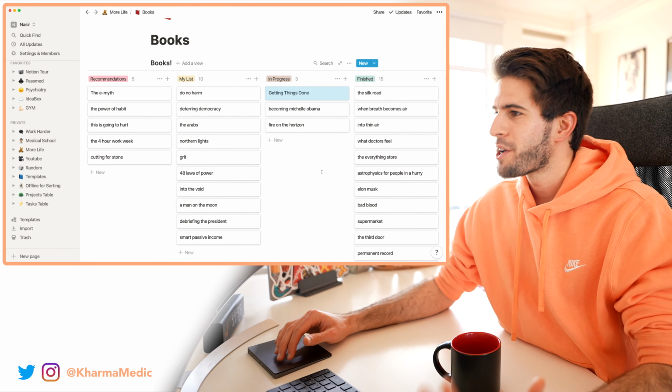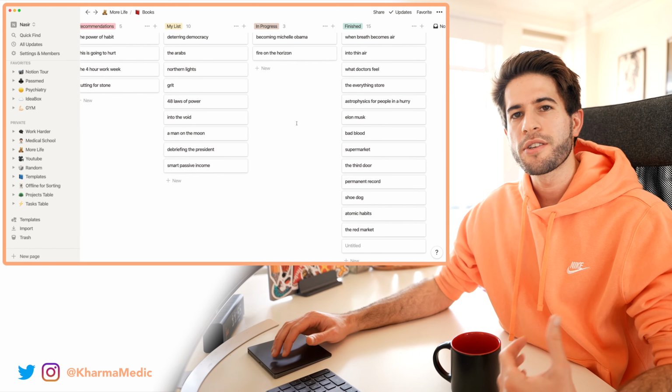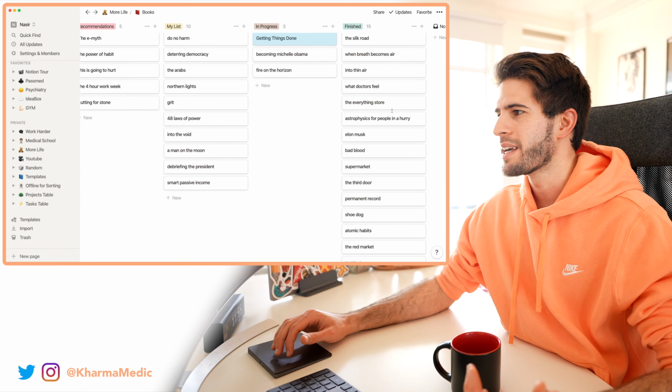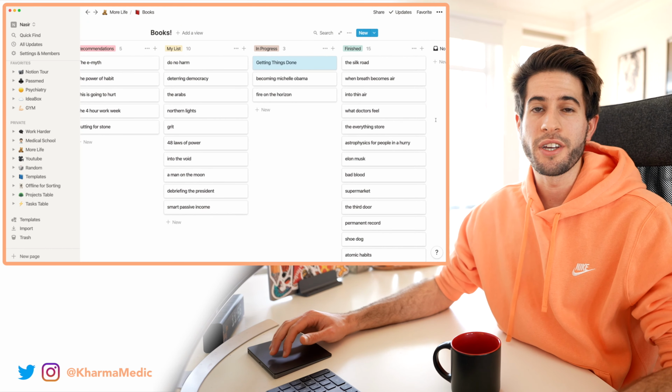So yeah, I find this incredibly helpful. I also think it's kind of cool to see the different books that I've read. I didn't actually start enjoying reading until quite late in my life, so that's why this list isn't very extensive, but it's something that I definitely really enjoy right now.